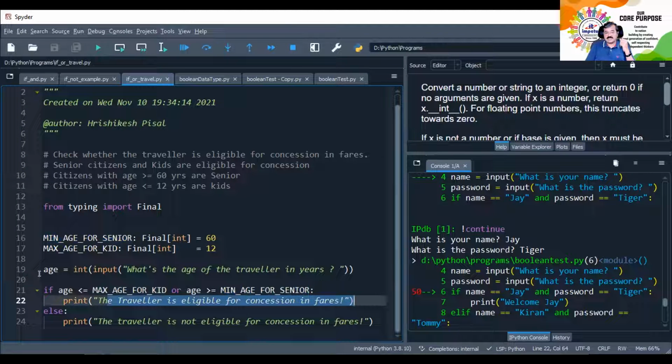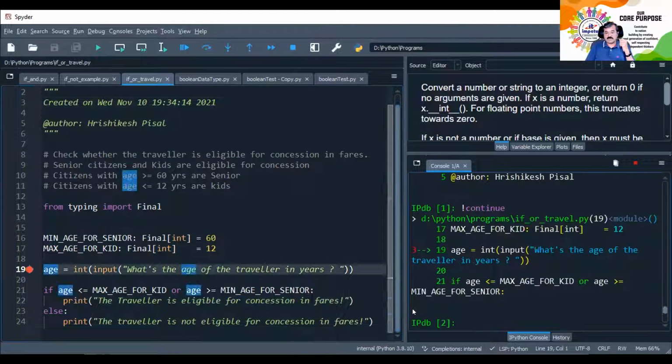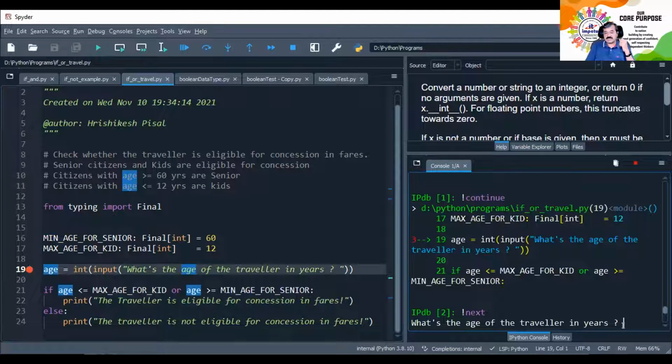So let's have an example over here. We'll jump start from here. I'll debug this particular code from that line. We are at line number 19 right now. I execute that line 19. It says, please enter the age of the traveler. Watch it very carefully. I'm going to enter somebody's age as 10 years.